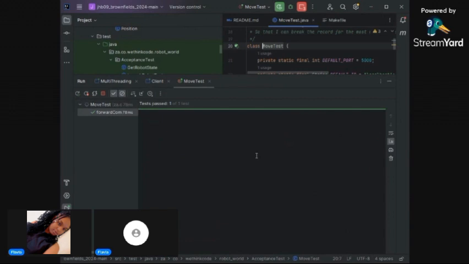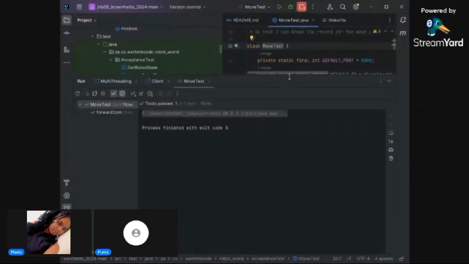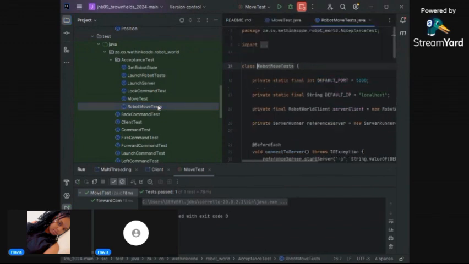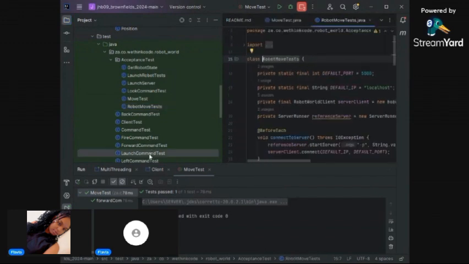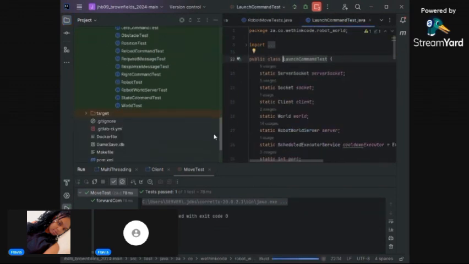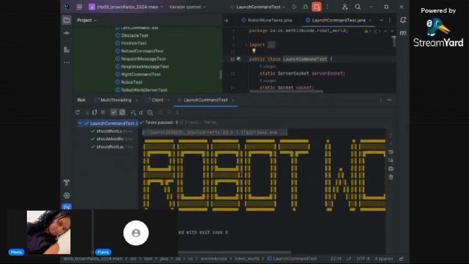And as you can see, our acceptance test has passed. Then we'll go to our launch command test and we will run it. And as you can see, our test has passed. And that is it for our README file, our make file, our code structure, test cases, and how our program works and everything.